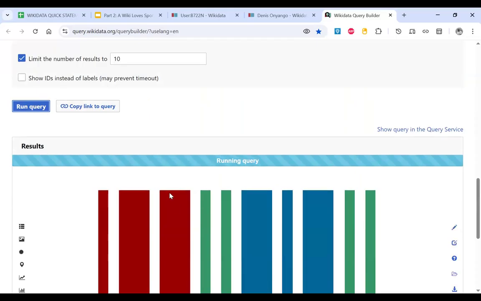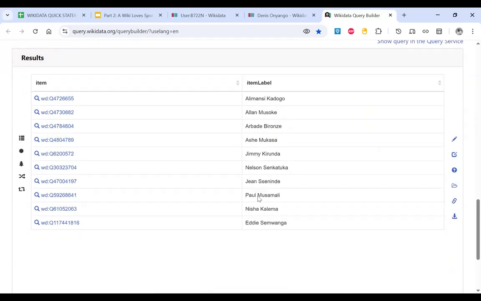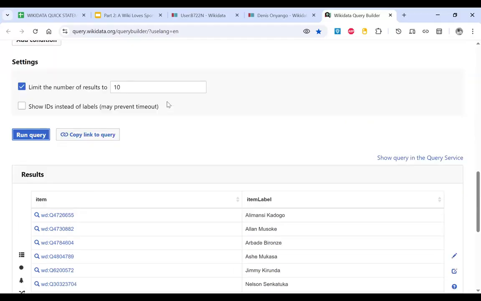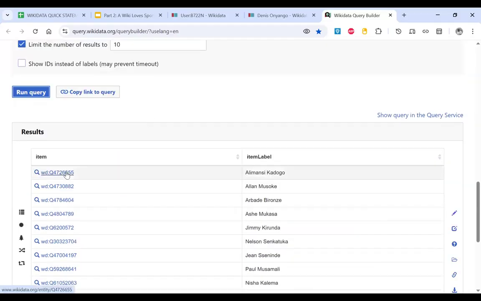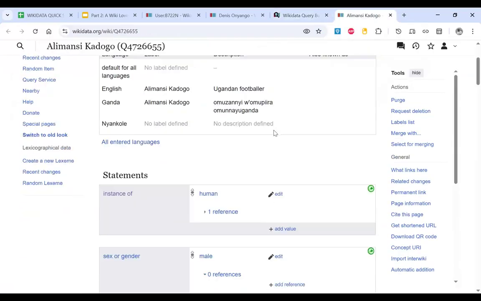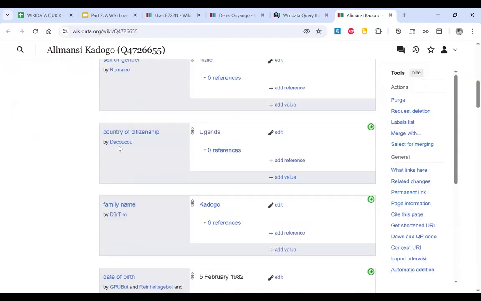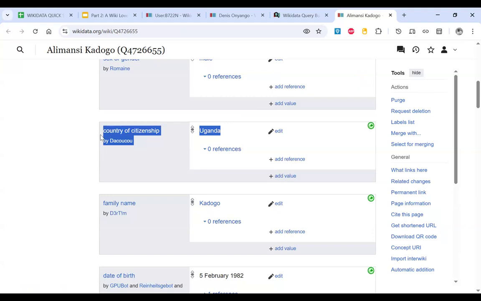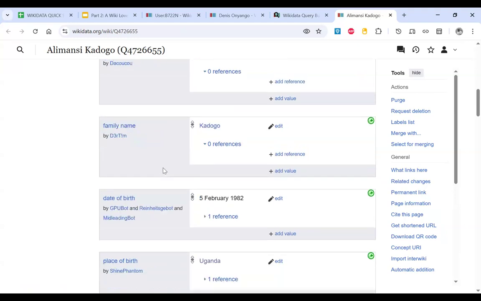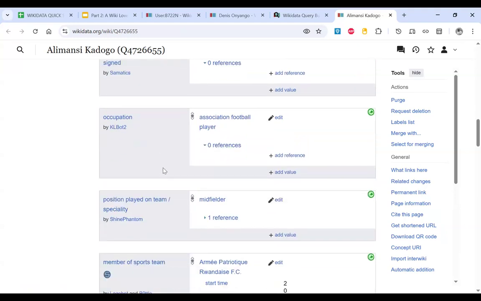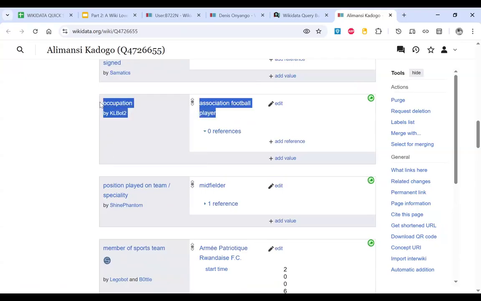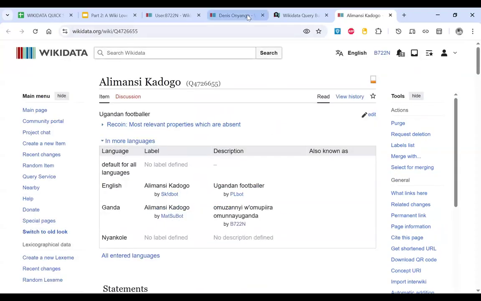So it starts pulling this list, then it brings it for you. I've limited it to 10, but you can push it to 100 or any number. But the bigger the number, the longer it is going to take to process. Yes, we are looking for humans here. Then country of citizenship, which is Uganda. Also when we look at occupation, they are here as association football. So that's how it works.